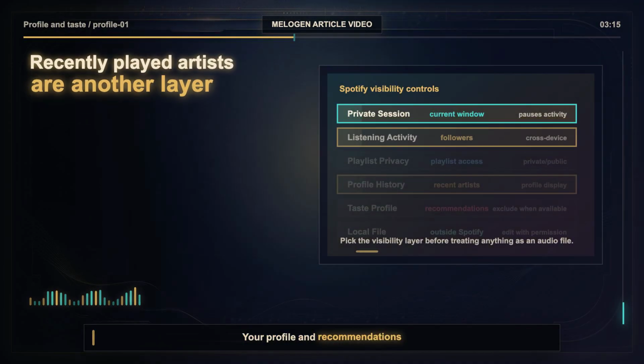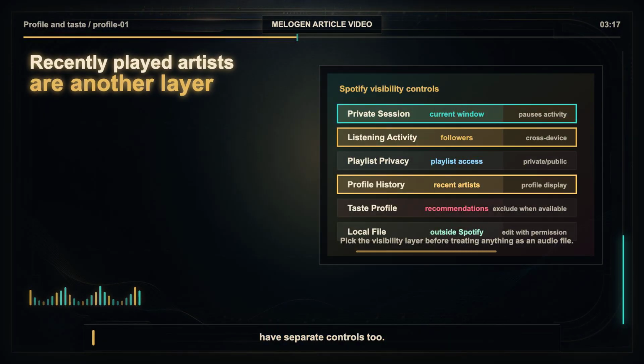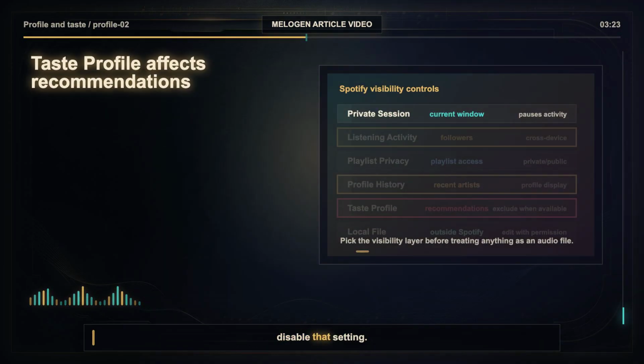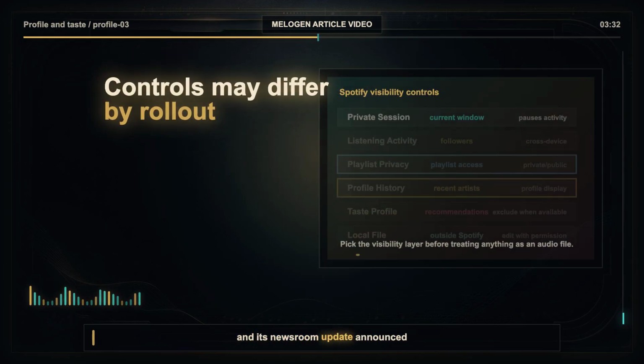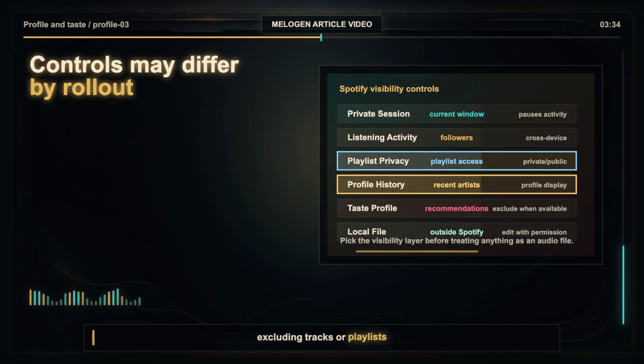Your profile and recommendations have separate controls too. Spotify says recently played artists are visible by default to anyone who taps your profile, and you can disable that setting. Taste profile is another layer. Spotify describes Taste profile as a personalization surface, and its newsroom update announced excluding tracks or playlists from Taste profile, so one-off listening has less influence on recommendations.